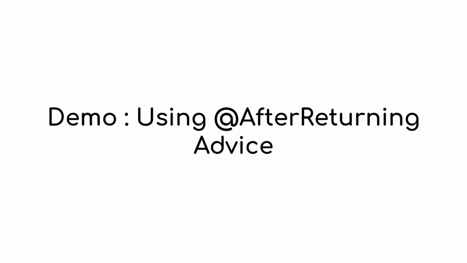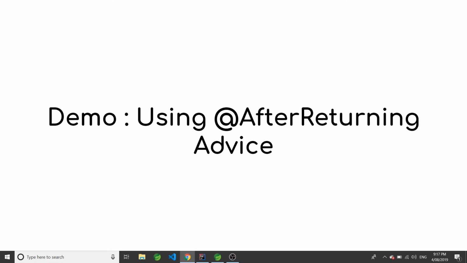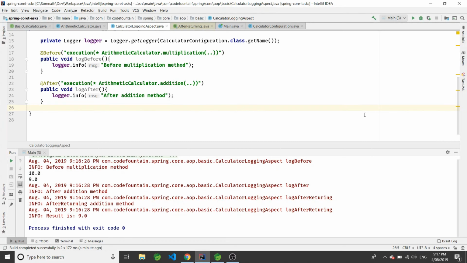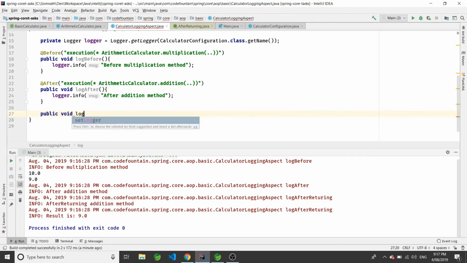So far we have seen after and before advice. In this video we are going to talk about after returning advice. So let's head over to IntelliJ IDEA and create an after returning advice. So here I am in IntelliJ IDEA. So let's write a method first.